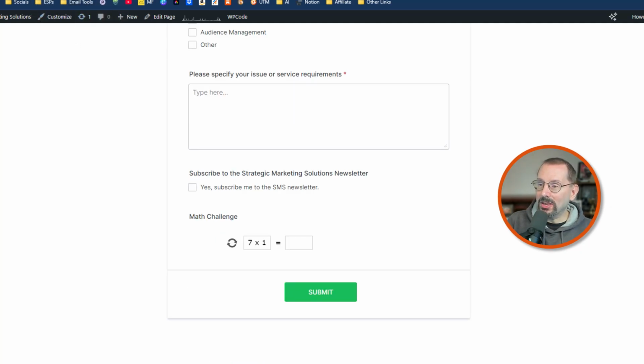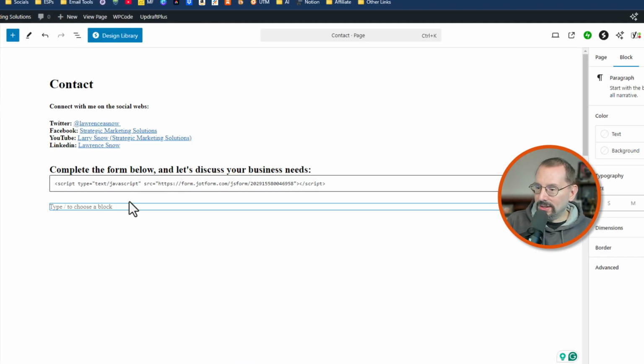On the back end of my contact page in WordPress, it's just a simple one line of code, and that's it. And there's no extra plugins, nothing like that necessary. So let's get over to Jotform and see how to make all this work.